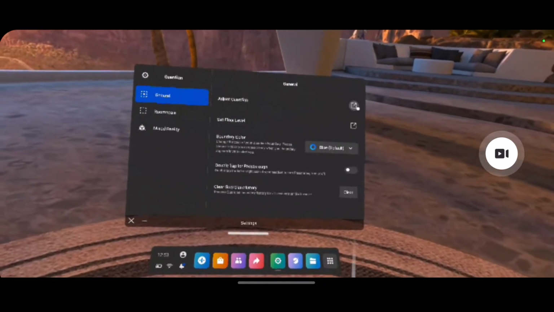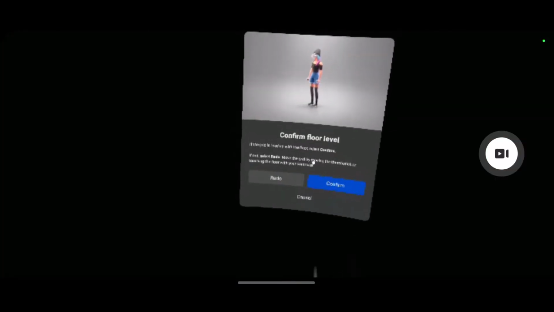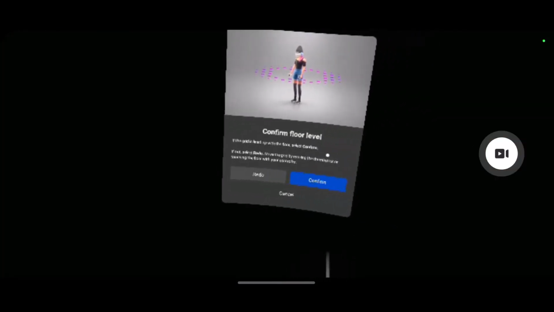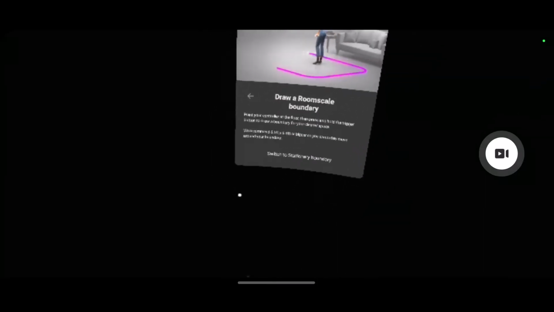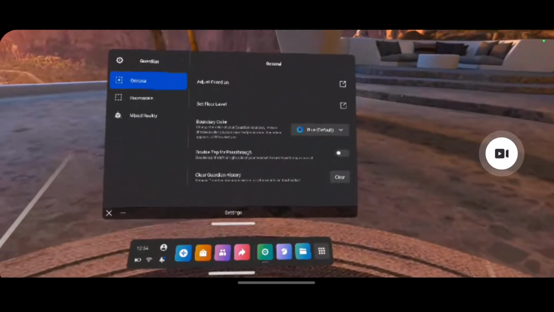And just tap on the little icon, select it. And now it will ask us to confirm our floor level. So just tap on confirm. And you can draw a room scale boundary. You can see you can switch to stationary boundary if you want. But basically, you could also go ahead and choose your boundary in that way. Once you've set your boundary, just tap on the confirm button.